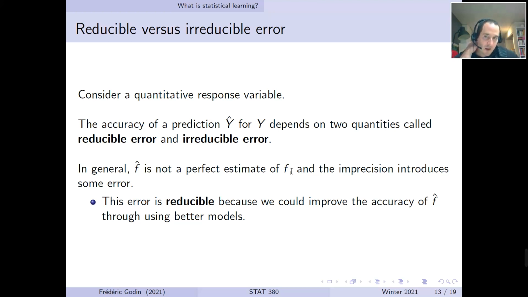Okay, so the fact that f hat is not a perfect estimate of f is called the reducible error. So why do we call it like this? It's because often we can come up with better estimates for f, better f hats, by sometimes changing our model if the model is suitable. So this might improve f hat, or maybe having more observations to have better estimation procedures. So we see that by doing that, we can come up with better estimates f hat of f, and then make better predictions for our variables.